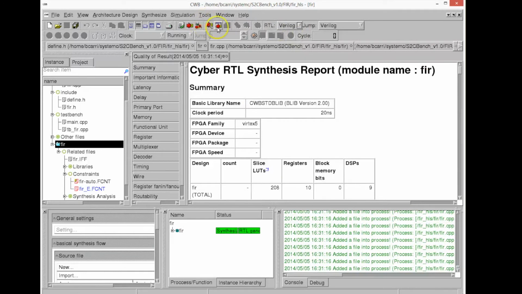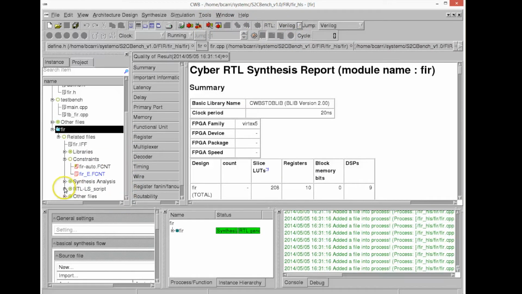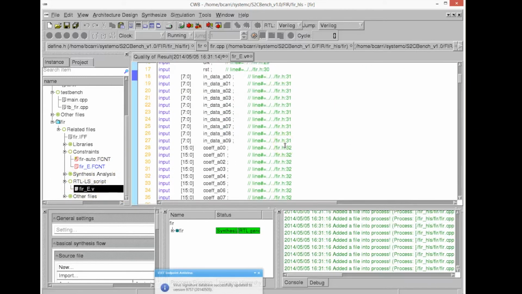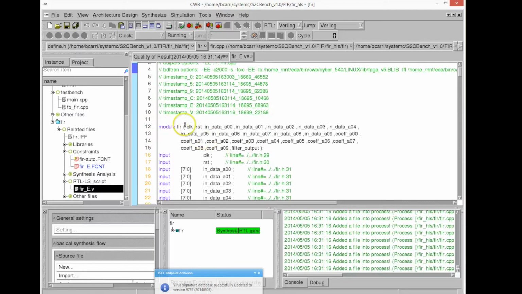The very last step is to choose if you want to create Verilog or VHDL. This high-level synthesis tool allows you to generate both hardware description languages, and there we can see the generated Verilog code for this FIR filter written in SystemC.